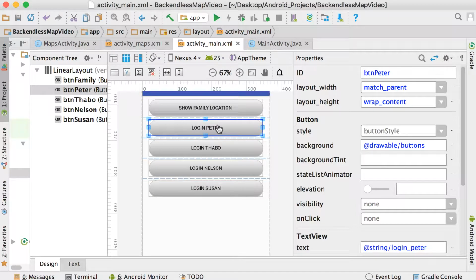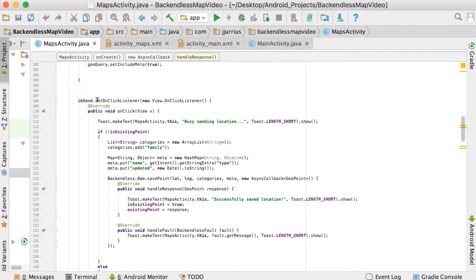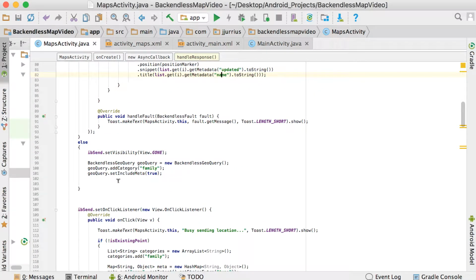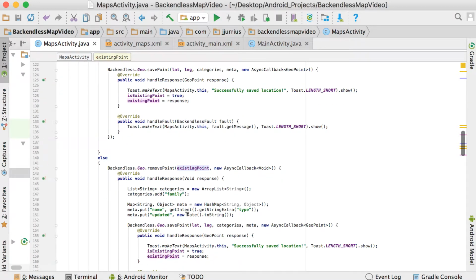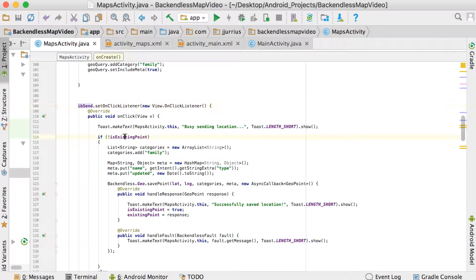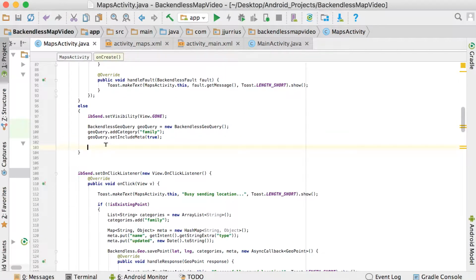So let's say Peter clicks. I want to go to Backendless and see, where's the map activity now? We want to see if that user actually exists or has a geo point online already. Because if he has a geo point online already, I can set is existing point to true, and I can set that as the existing point. So that when he clicks the button again, I know if there's an existing point or if there's not an existing point.